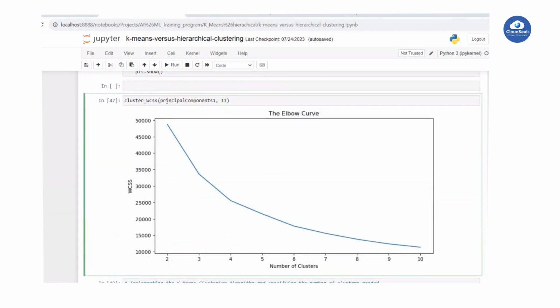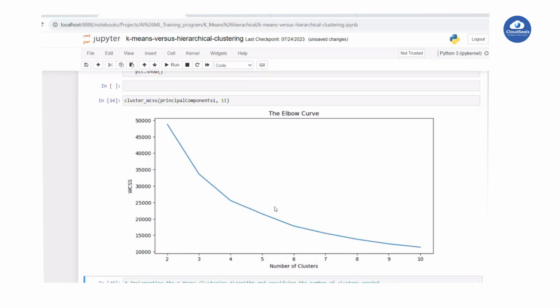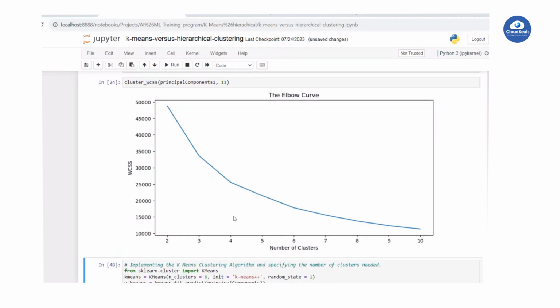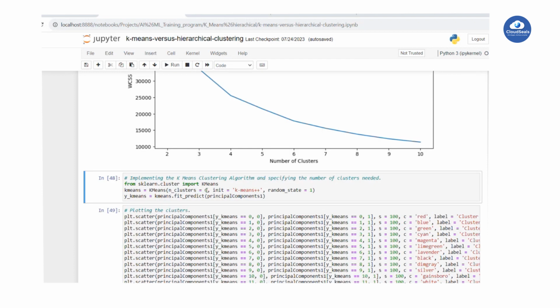So I have taken 1 to 11. Let's check what the k value is. Based on this, maybe 6 is better, I think. There is a big decrease in the distance. I can see only up to six. This time I am assigning 6 as the number of clusters.